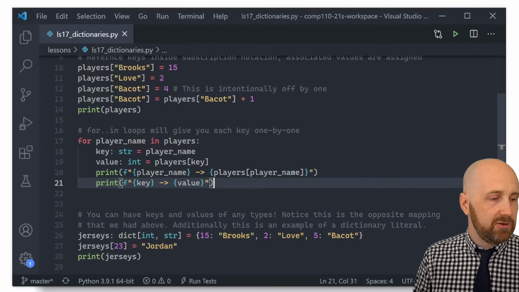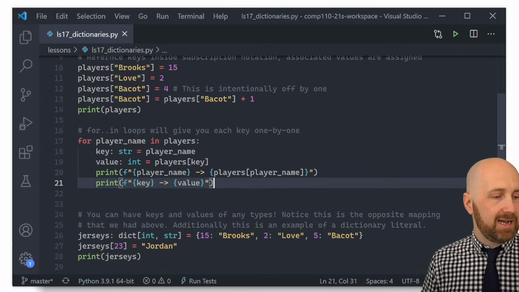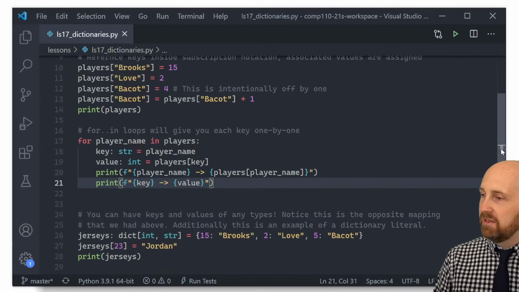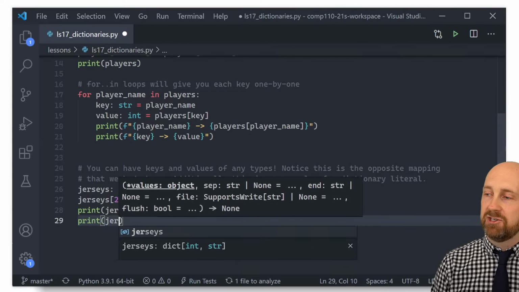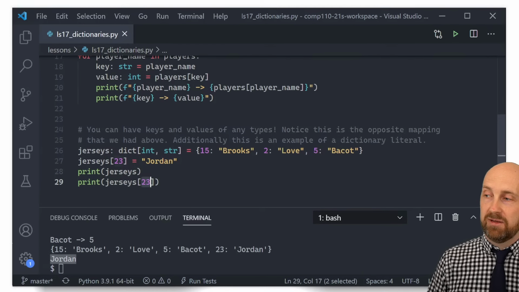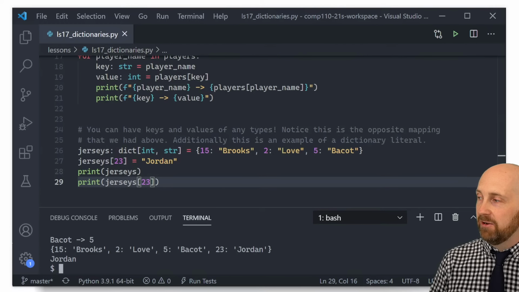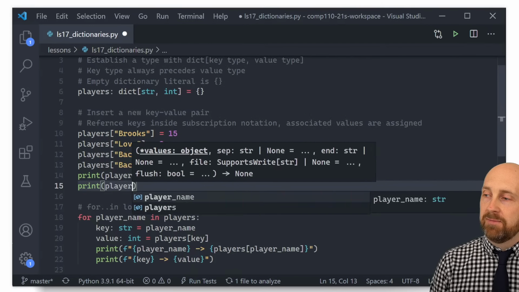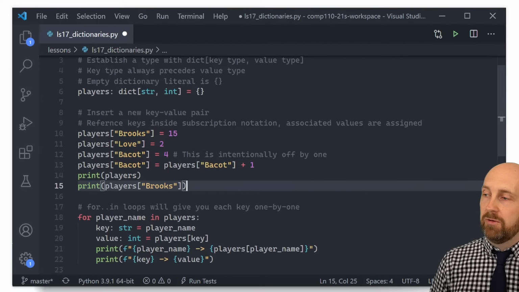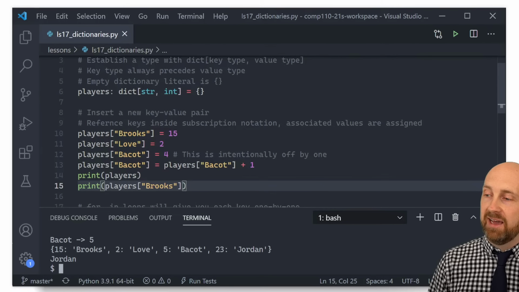But can you access a key value pair by its index? The fourth pair of the dictionary would be Jordan. In this example, if we wanted to print, well, what is the jerseys of 23? What is the value associated with the jersey number 23? If I were to run this, we would see that Jordan is associated with the integer 23. 23 is the key, Jordan's the value. And in the first example, we could have printed players Brooks to figure out that Brooks's jersey number was 15.